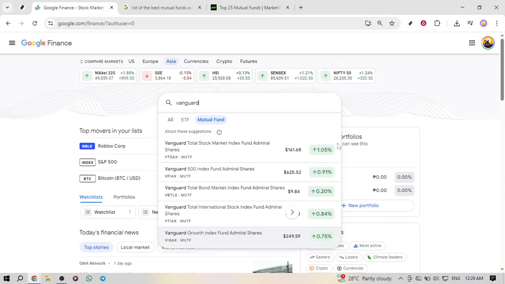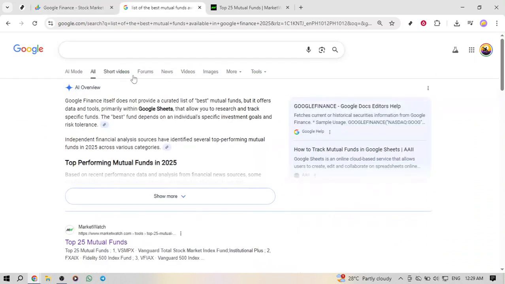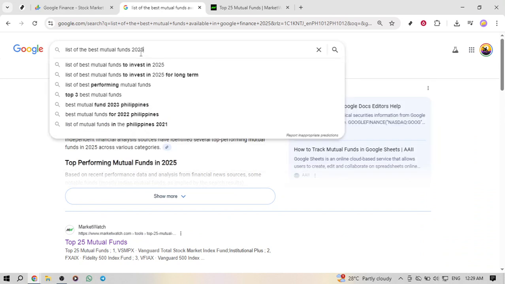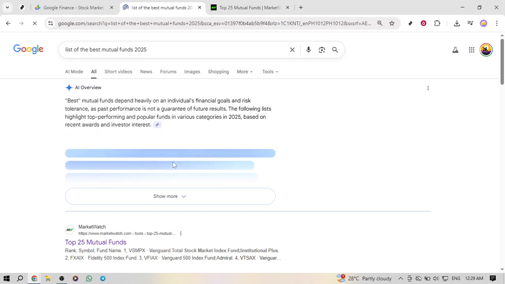the right share class. If you're still building a list of candidates, open a new tab and go to google.com, search for something like "List of the Best Mutual Funds 2025." You'll get roundups from various sources. As you scan results, consider the date and the publisher's credibility. Best can mean different things: growth, income, low cost. So focus on lists that align with what you're trying to achieve.